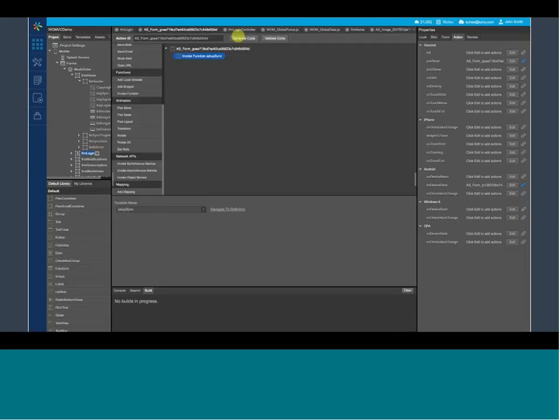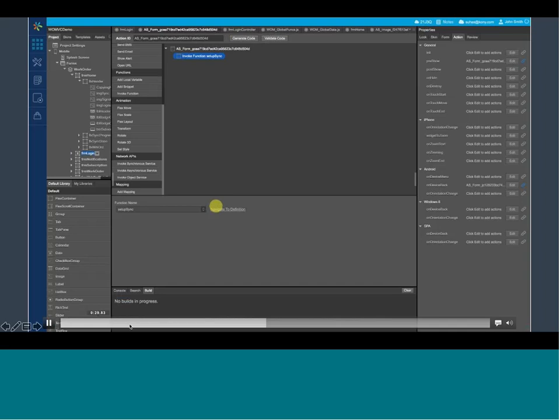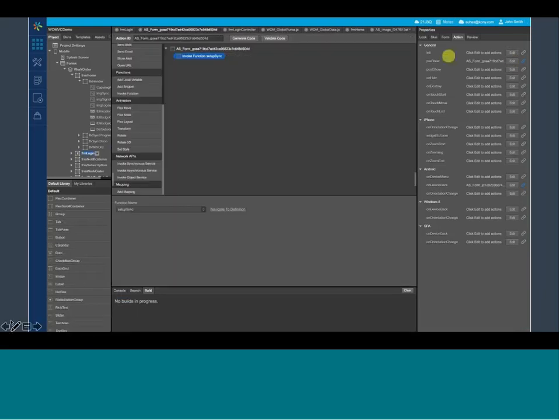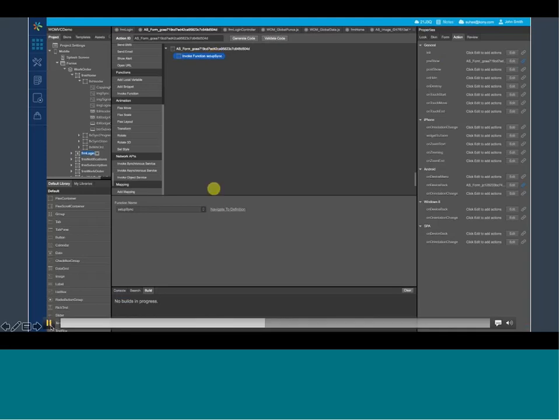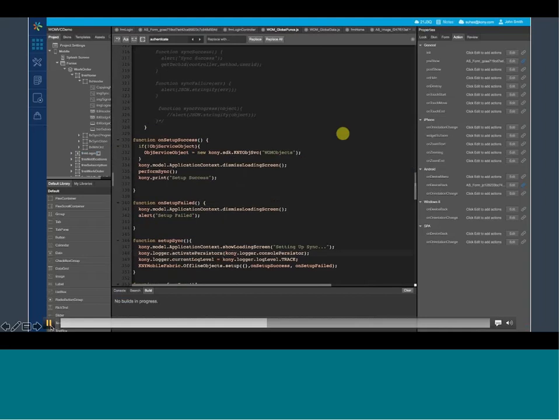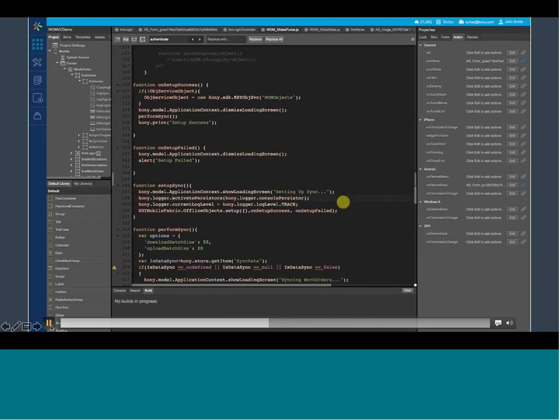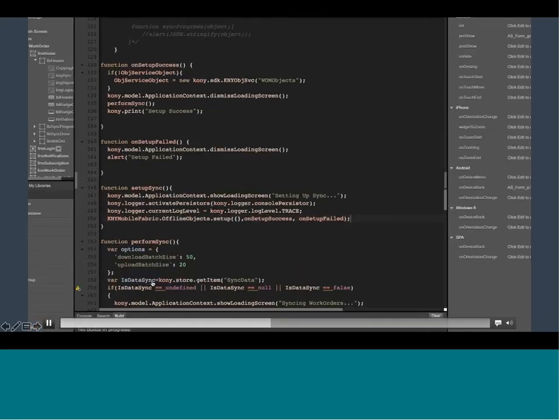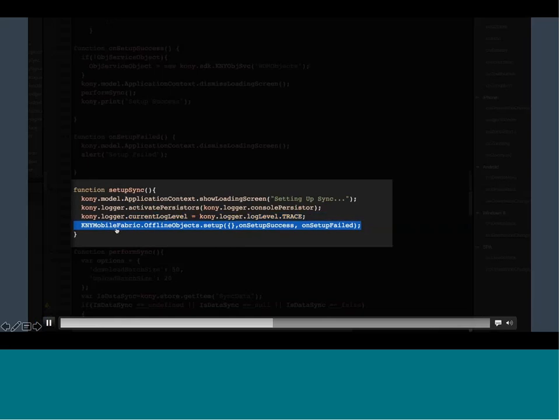Now once that is done, we said that the first step is to initialize the setup. So we go to the pre-show of the first form. The first form was the login form. If you just missed it, we go there and we set up the invoke function. So we are setting up a function which is going to initialize, right? It basically just boils down to this one line of code, which is Kony Fabric offline object setup.